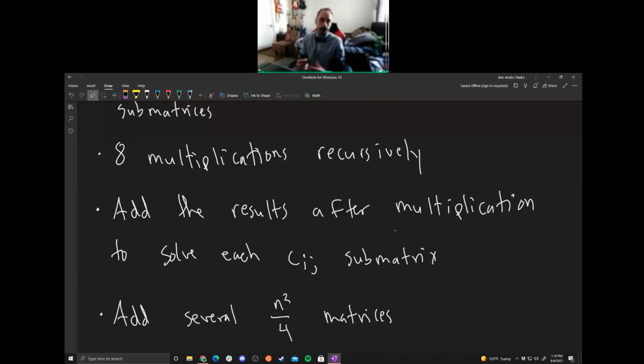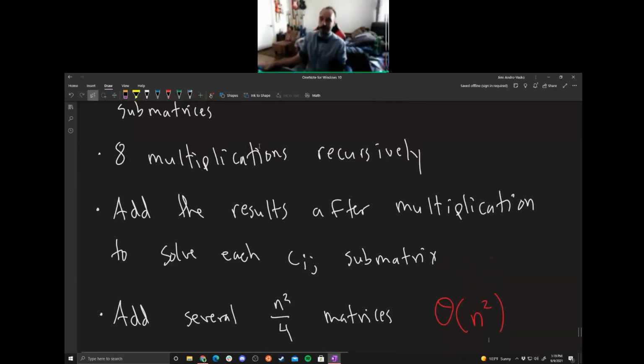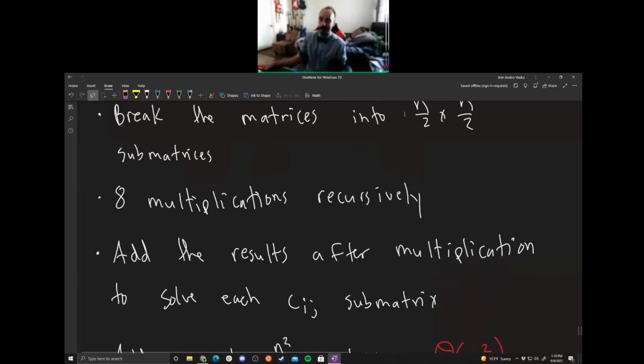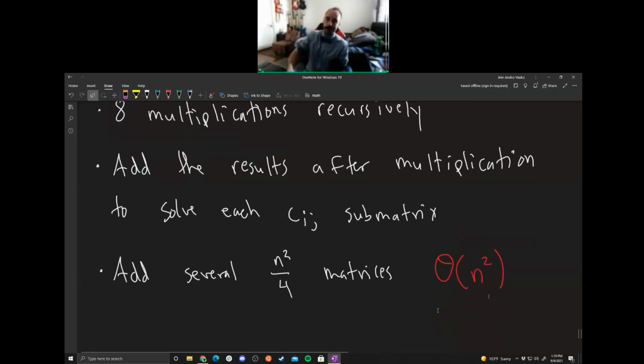So this adding part is going to be where we sort of combine the results using this divide and conquer approach. So this addition takes theta of n squared, because we're adding up these n squared over 4 matrices together, which the runtime will be theta of n squared. So the recurrence, well, now we kind of see the components here. We break it in half, 8 multiplications, and then we combine them using theta n squared times. So we have the ingredients right there.